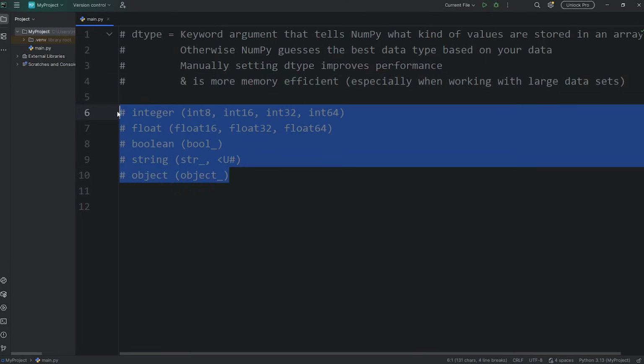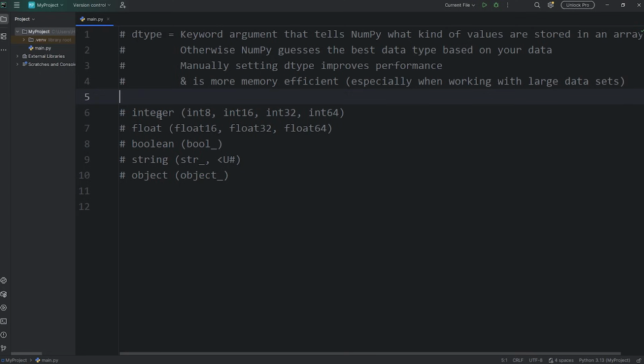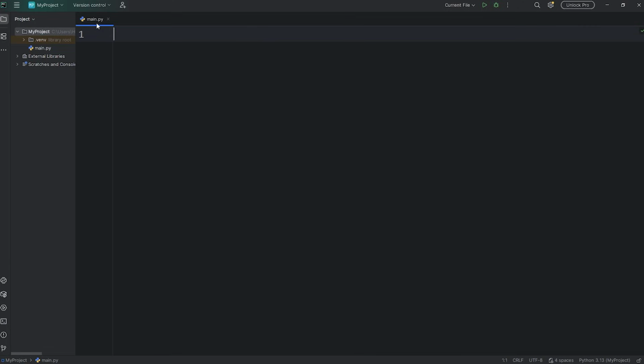Here are a few of the more beginner-friendly data types for NumPy. We have integers, int8 through int64. The number after int represents the number of bits allocated to store that number. The higher the number, the more memory that's used. We have floats, float16 through float64, booleans, strings, and objects. You'll want to be cautious with objects. More on that later. Let's go over a few examples.